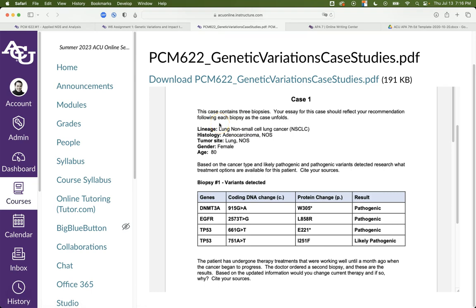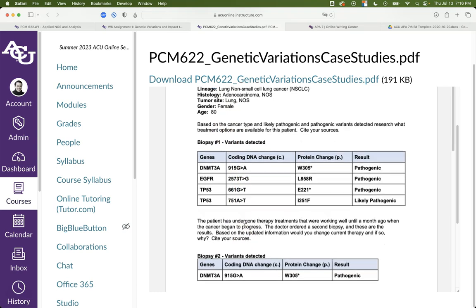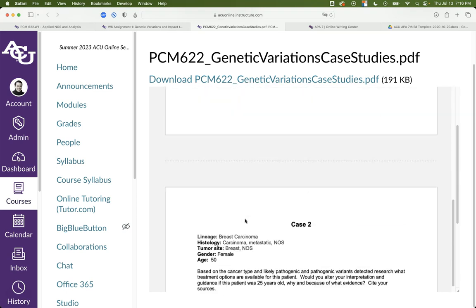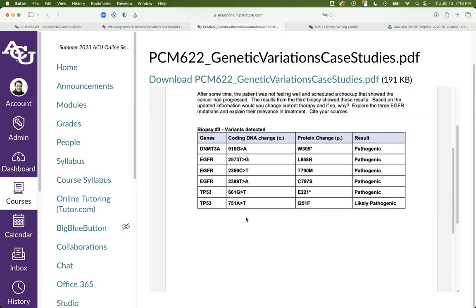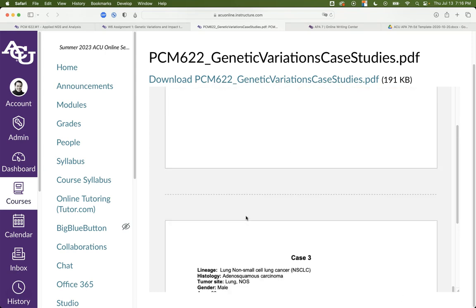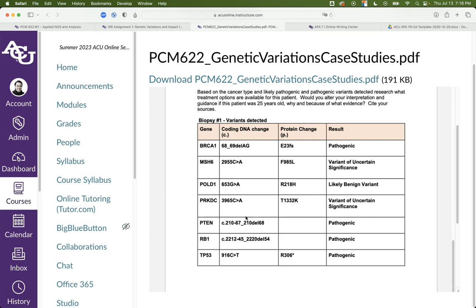So in the write-up, we're going to be talking about biopsy 1 and biopsy number 2. And if we look at this, we have biopsy number 3. So there are going to be at least 3 parts here talking about the treatments that are appropriate at each stage. And in case number 2, we also have biopsy number 1. So just that one biopsy.